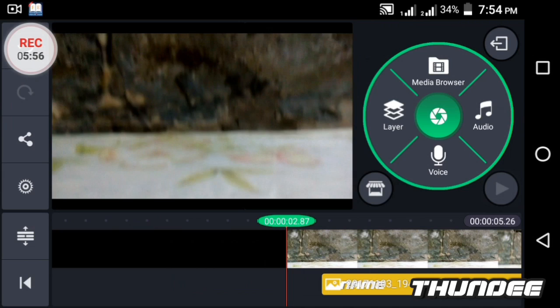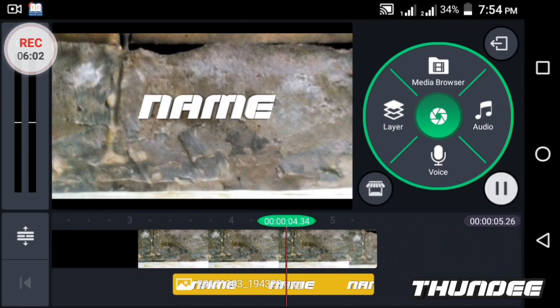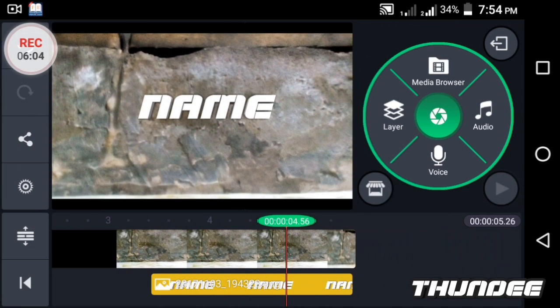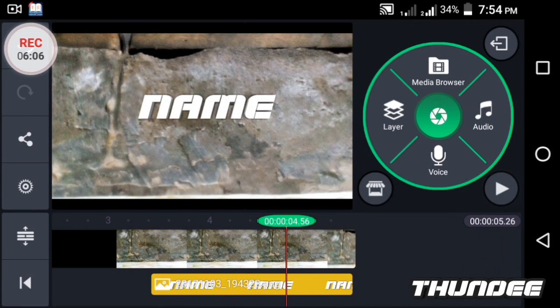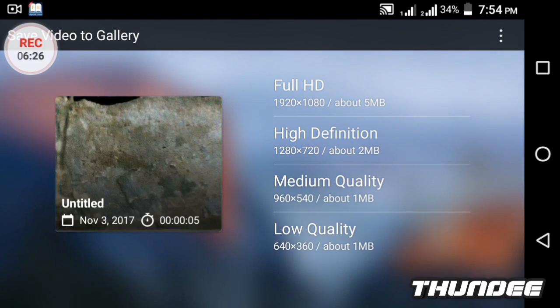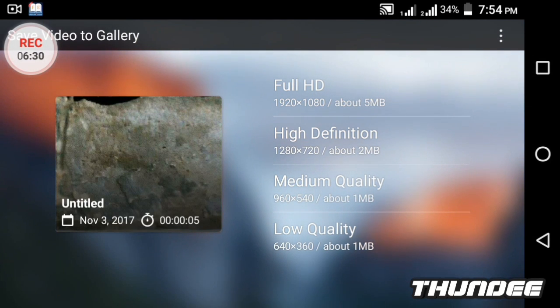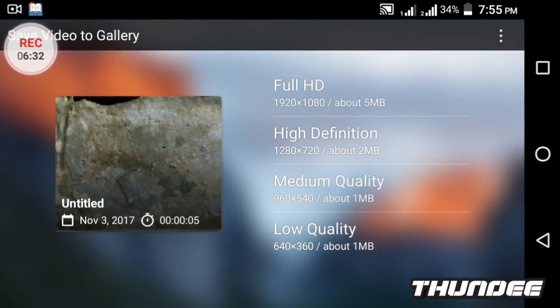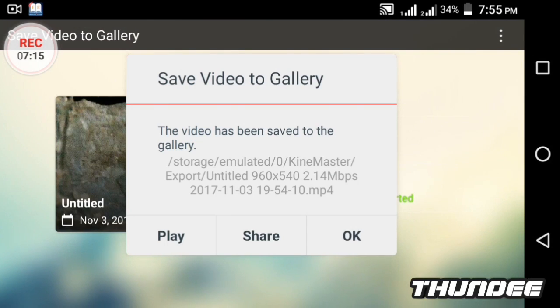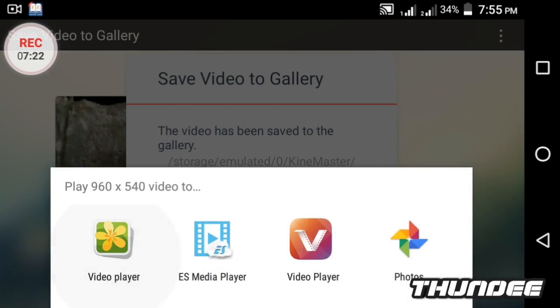So now we're done, we're just going to preview it for a bit, and now there we go. To save this video, we're going to click that door button, save to gallery. It's up to you what kind of resolution you want, but I'm going to go to video quality. So once it's done rendering, you're going to hit play, and it will be previewed.